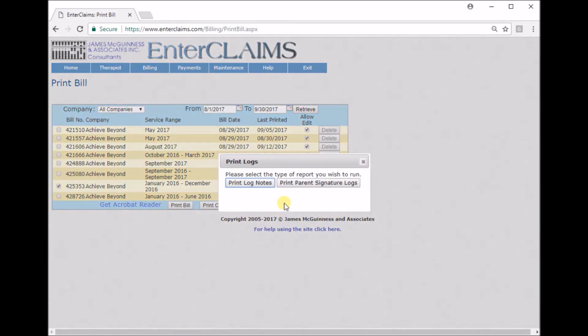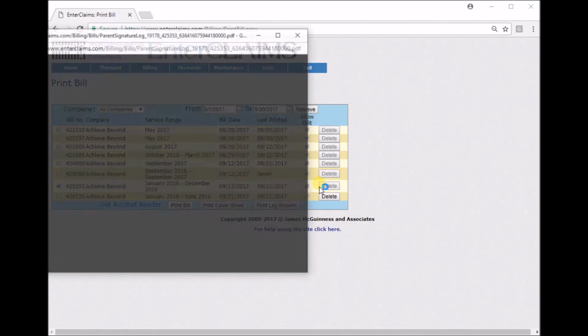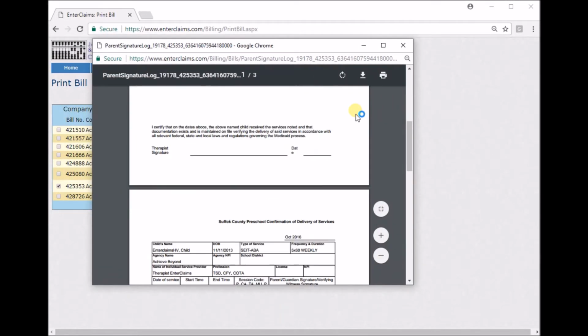To print log notes, the actual session note, or print parent's signature, what we called pre-seat form or pre-R.S form. When you print signature log in Print Bill, all information will be prefilled. Here is an example of prefilled signature log.